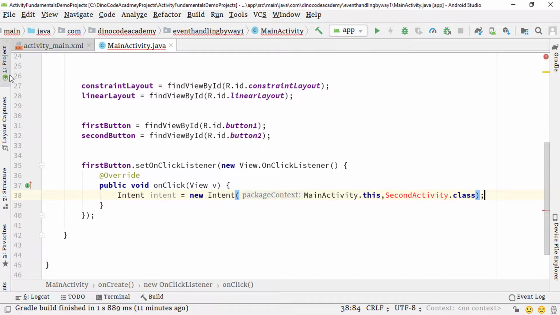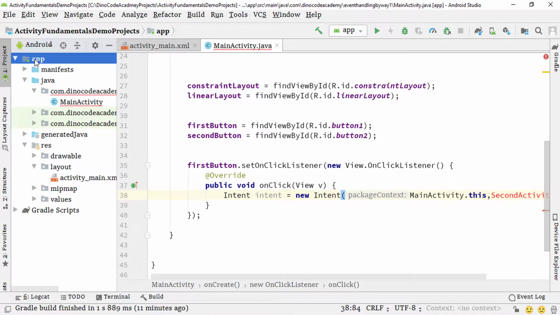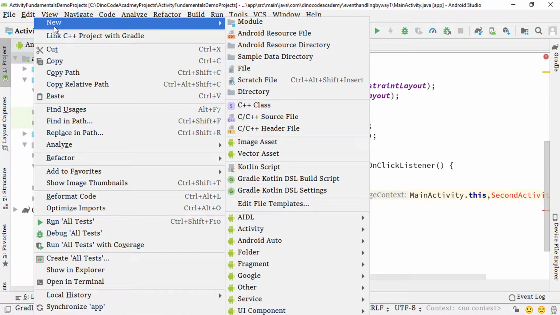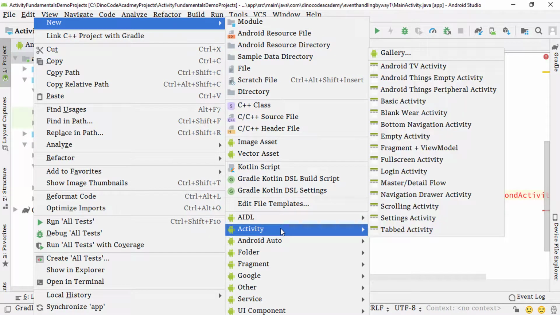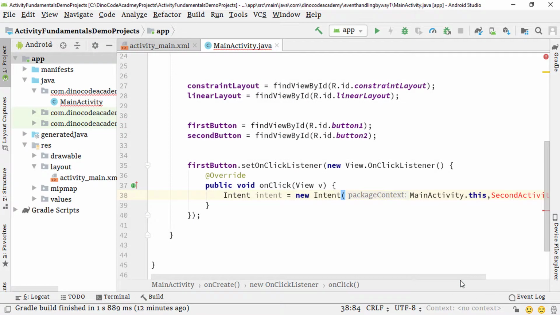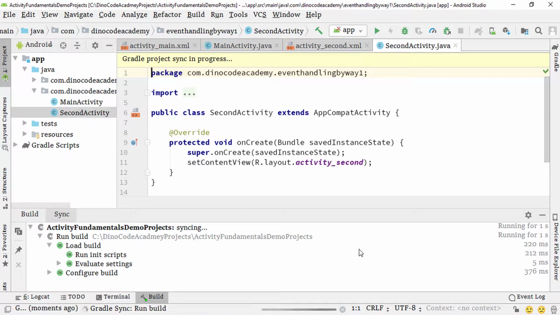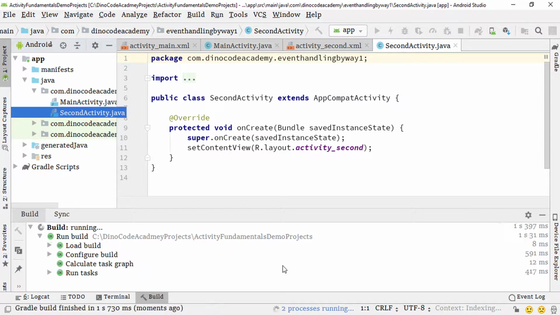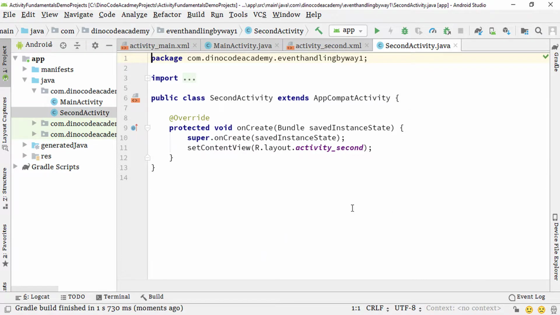So what I am going to do is click on this project tab, then right click on the app folder, go to New, and then from Activity select any activity that you want. I am going to select the Empty Activity. Then I am going to name my activity SecondActivity and simply click on the Finish button. You can see that the Gradle process started. So our second activity is created successfully.